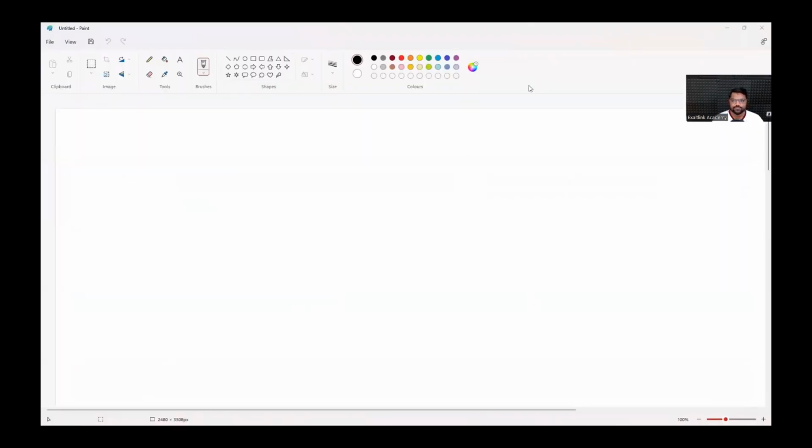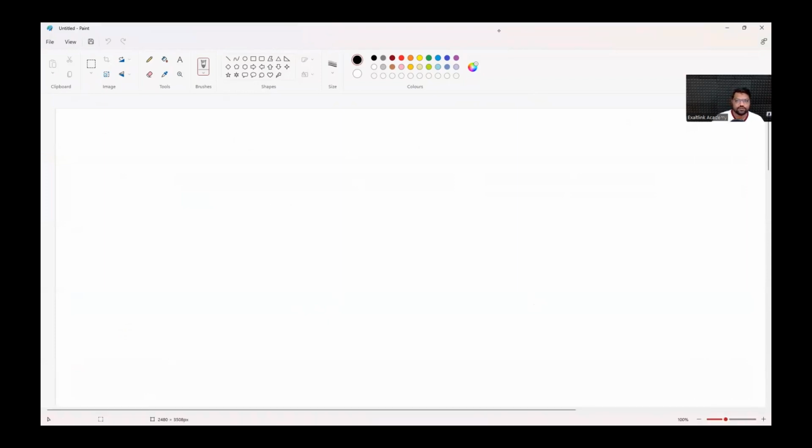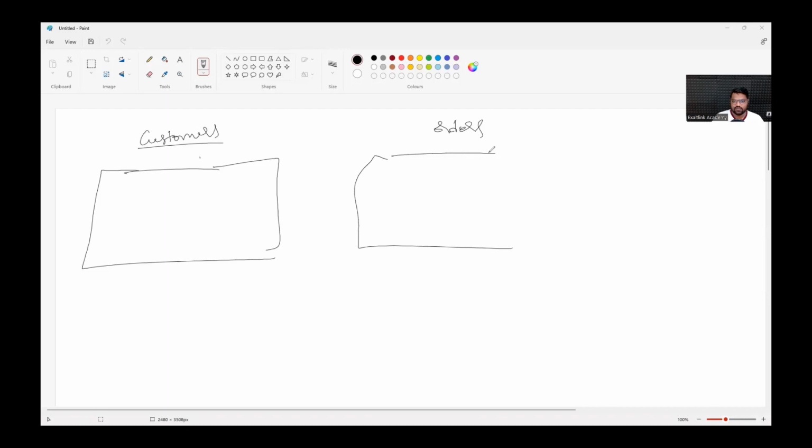So what I've just told you: there is a customers table, and in the same way we have a customer orders table, and one more table which is called customer complaints. So we have divided all of them into multiple tables.